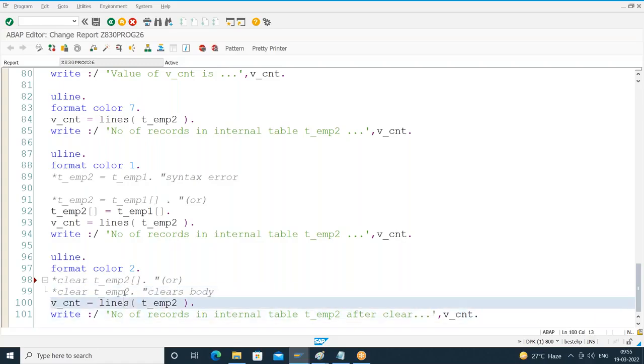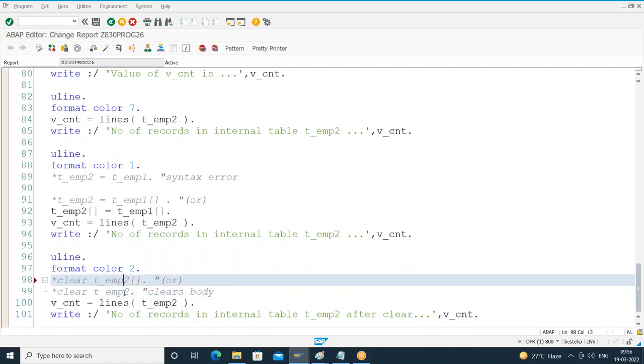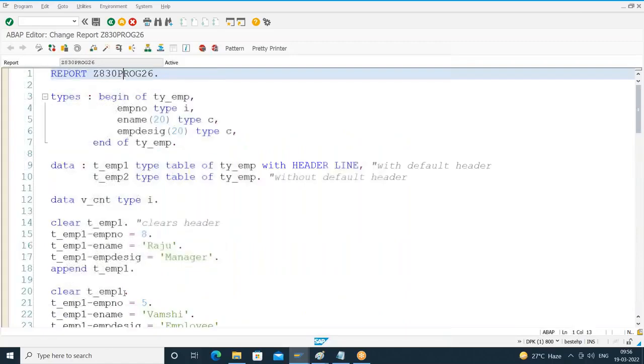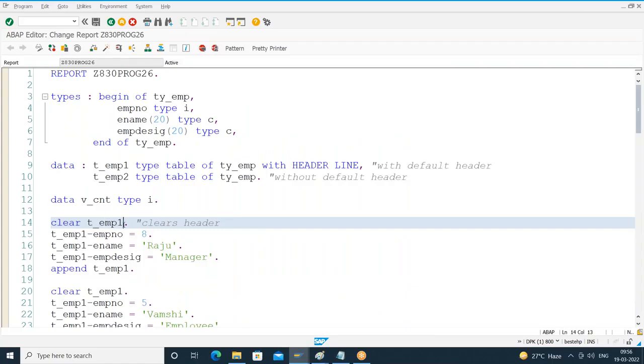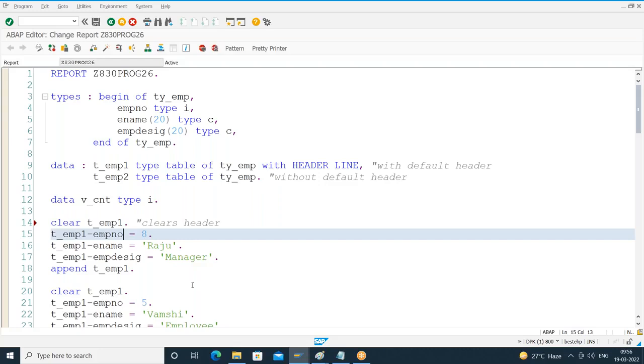So we should be very careful when you are using the clear statement. When you are using the clear on the internal table with the default header, it clears the header. If you want to clear the body here, you mention the body symbol. Here it makes sense. If I don't use it, it clears only the header. If I use it like this, it clears the body. Okay, keep that in mind.